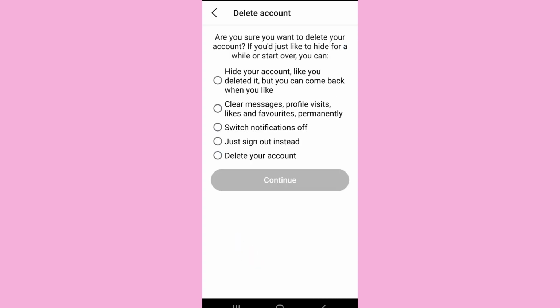Tap on it. Then after, it will show you the various alternatives that you can do instead of deleting your account. For example, you can hide your account, clear messages, sign out and other things. However, since we are going to delete our account, tap on delete your account and then continue.